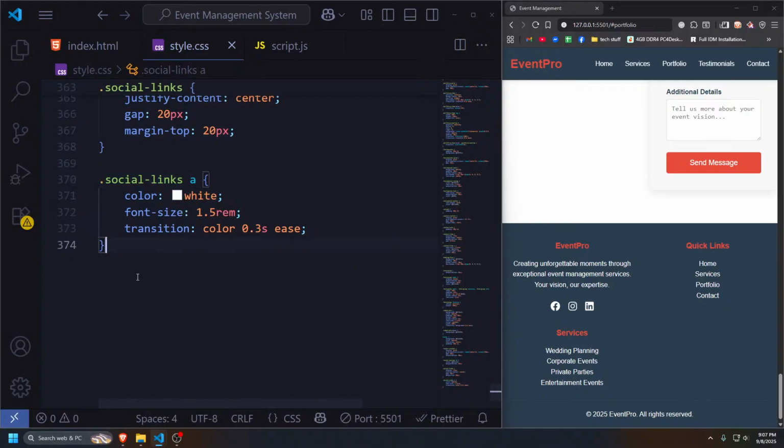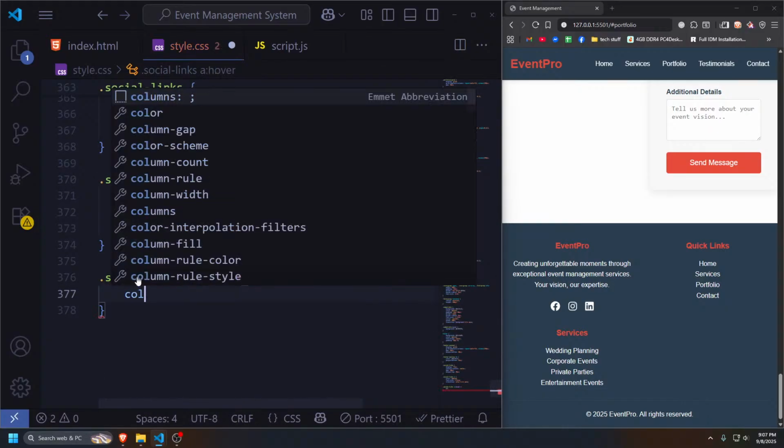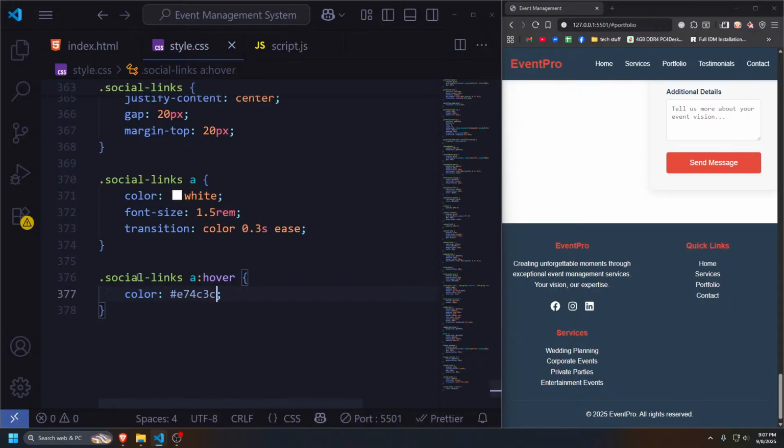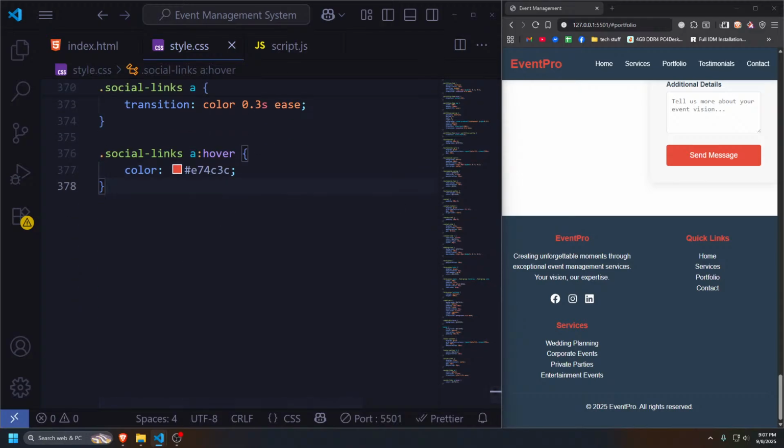And now you can just copy that, paste that here, make a hover effect, changing the color to our signature white. So if we hover over it, there we go, that changes the color. And that's pretty much it.